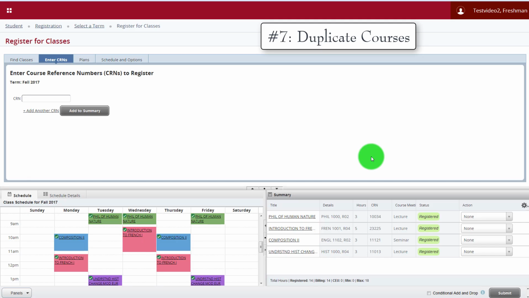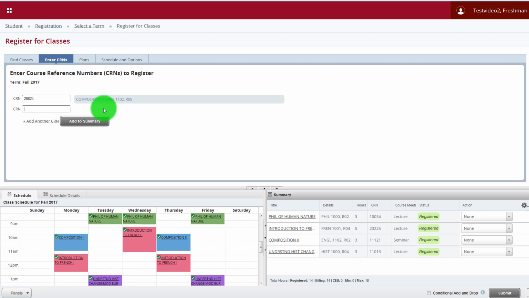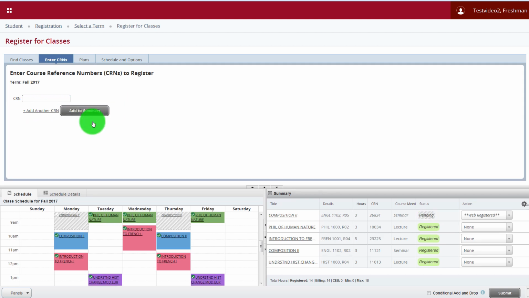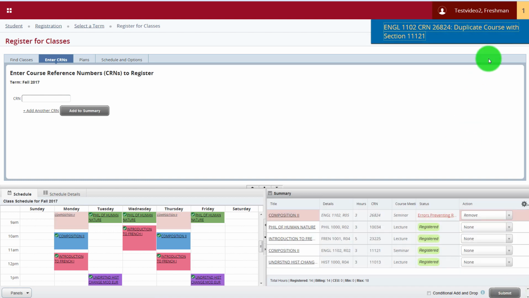The last error message we'll discuss is one that's very easy to avoid with a little bit of attention. Let's say that you wanted to move from this section of Composition 2 to one that was earlier in the day. I have a CRN here that will try to show this out. Okay, so we want Composition 2 earlier in the day. We hit Submit, and duplicate course with CRN 11121. So what's happened? We forgot to remove this from our schedule, so the system won't let you be registered for two sections of the same course.